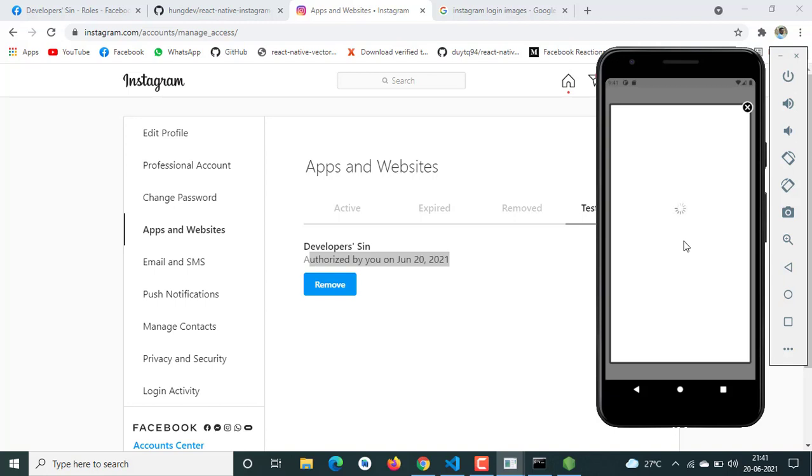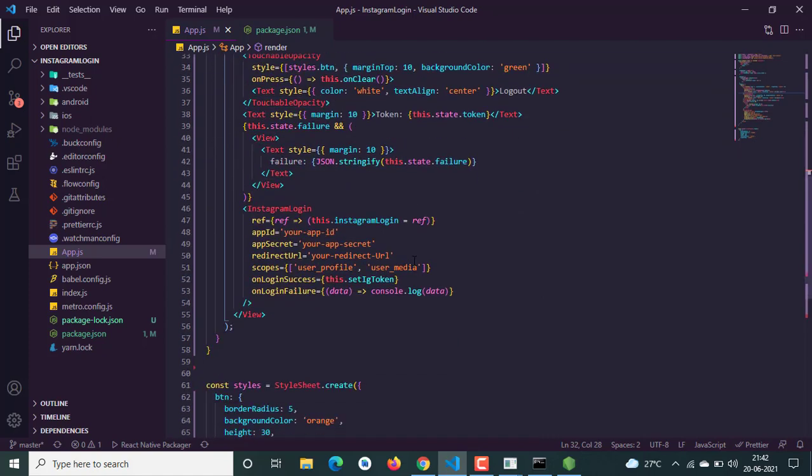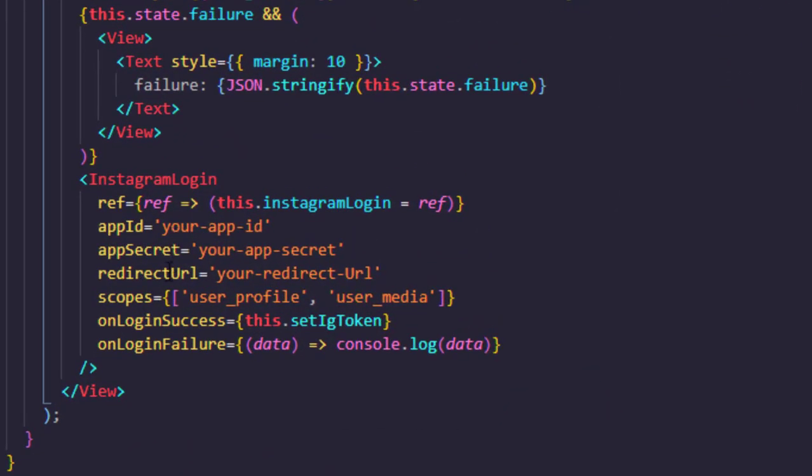So we try to log in, and it will show you an error, that's for sure. Yeah, it's showing some error, but I'm not able to see it. It's showing an error because we added the code and everything, but we didn't add the app ID, app secret key, and redirect URL.